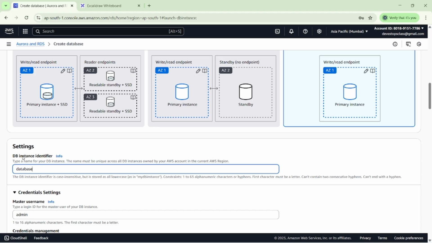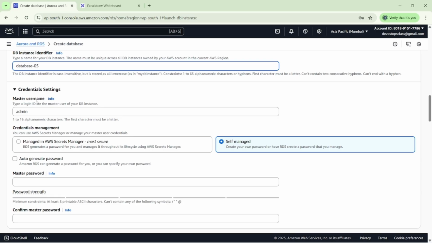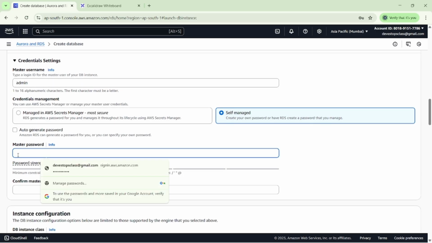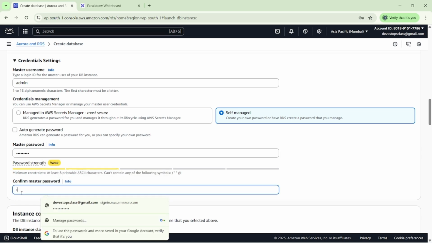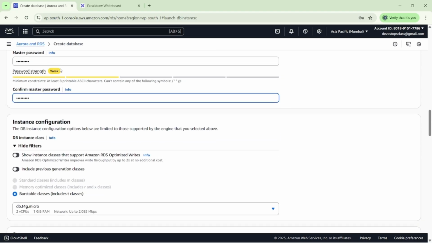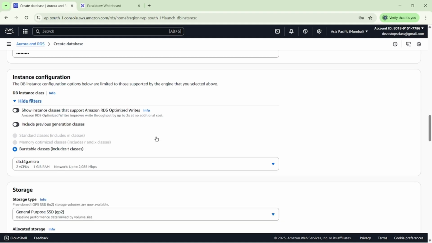I want to select the DB instance identifier. So I'm selecting the file here. It depends on you, it's an identifier only. So I'm selecting the master username. It's admin. Then I need to create the password here. So once we create the password, I'm creating the password 1234. Okay. So once we created the password here, you can see we need to follow these steps and we need to create this password.